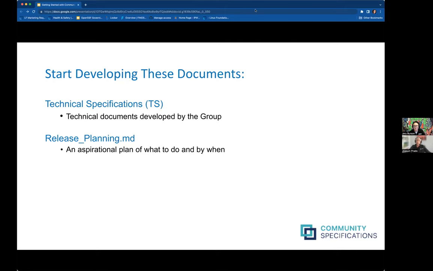So now we move into the part where you are doing all of this because you want to do work to reach out to the community. Here is where you develop the technical specifications. We give you a template as well, showing what the content should be. And then we suggest having a release planning. Release planning is a very simple document. It's one table, really. And it's an aspirational plan of what to do and by when.